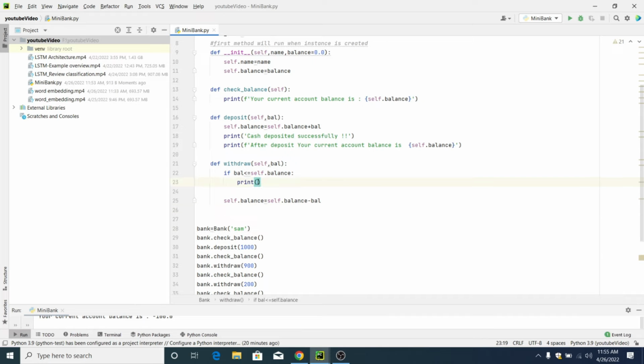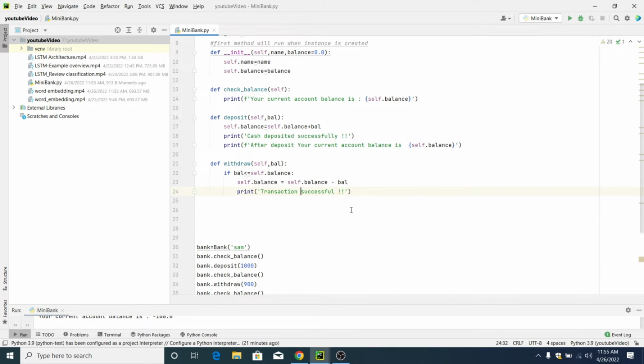Okay, so I've done some blunder. Then I can print the transaction successful message. After that I have to perform this withdrawal. We need to set the minus, or we can perform this minus as well. The first would be better. We need to debit the amount first, then only we show the transaction. Okay, so it is saying transaction successful.